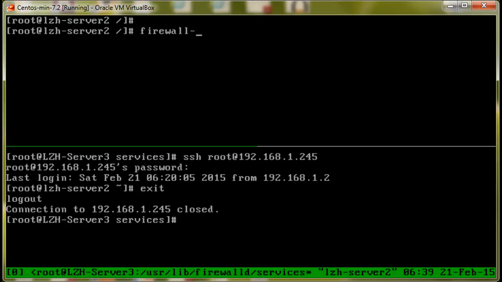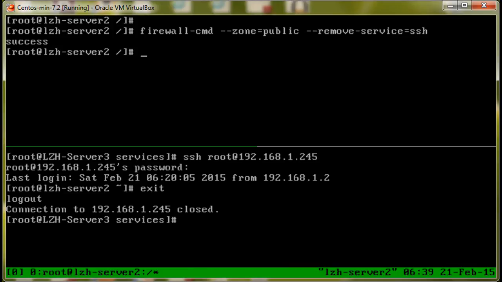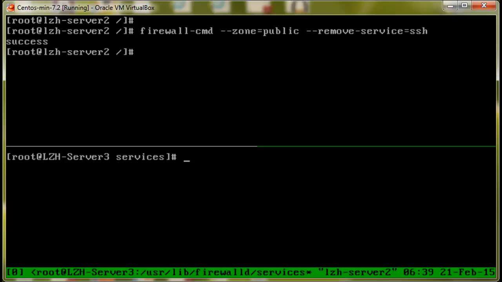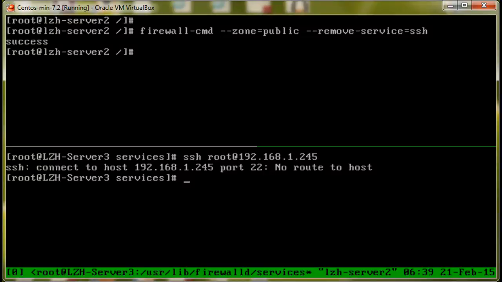go to firewall-cmd and specify the zone, which is public, and remove this service, which is SSH. Press enter. Okay, now let's go to our server 3 and try to SSH this time. And we can see it says no route to host.